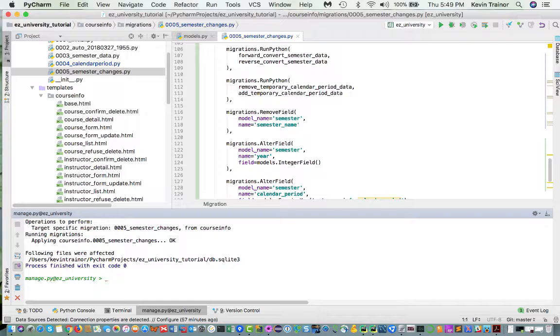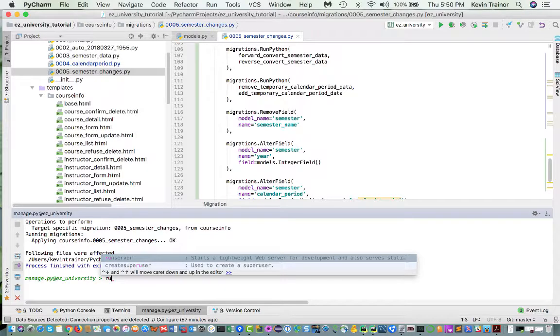We should be ready at this point to make the application work. I want to tell you that I forgot to make a couple changes in the model that are going to break the Django app. So let's see how that works. Let's try to run the server.